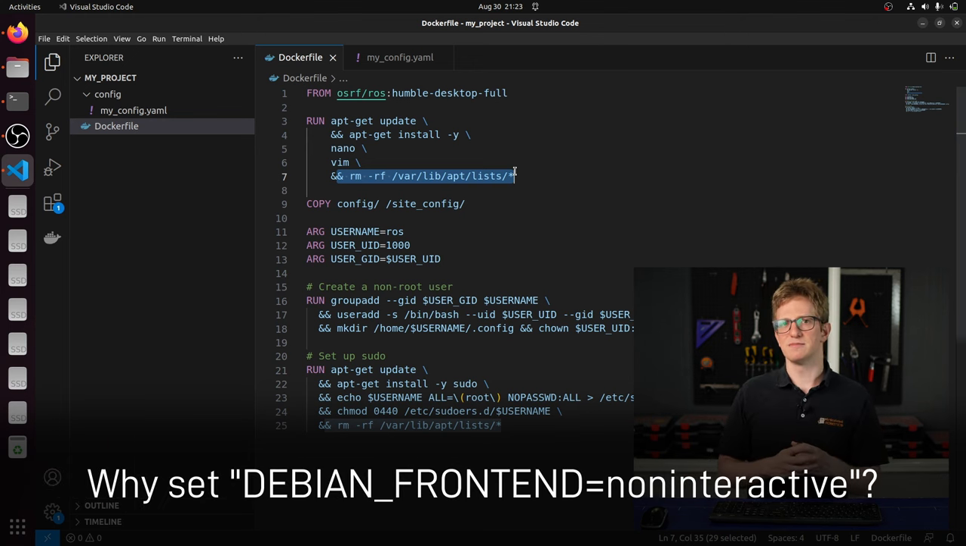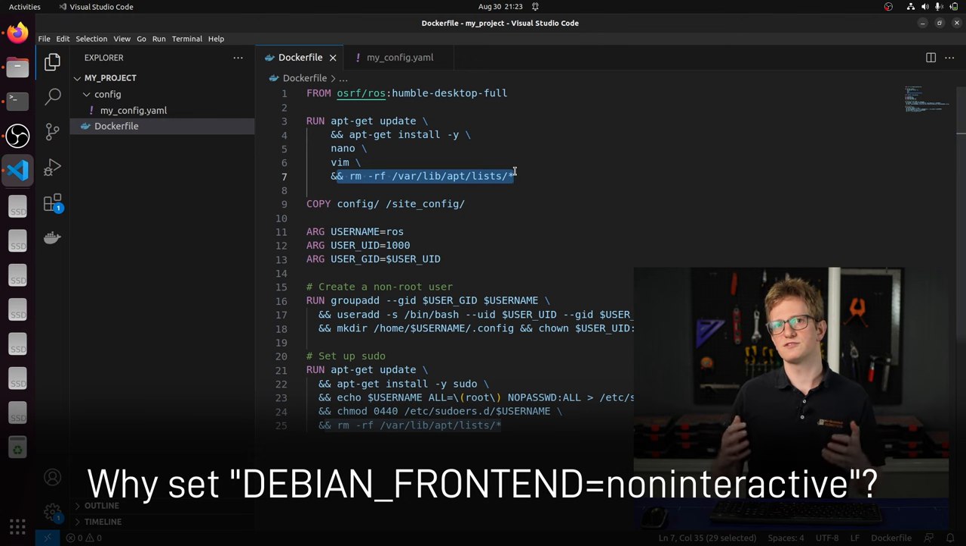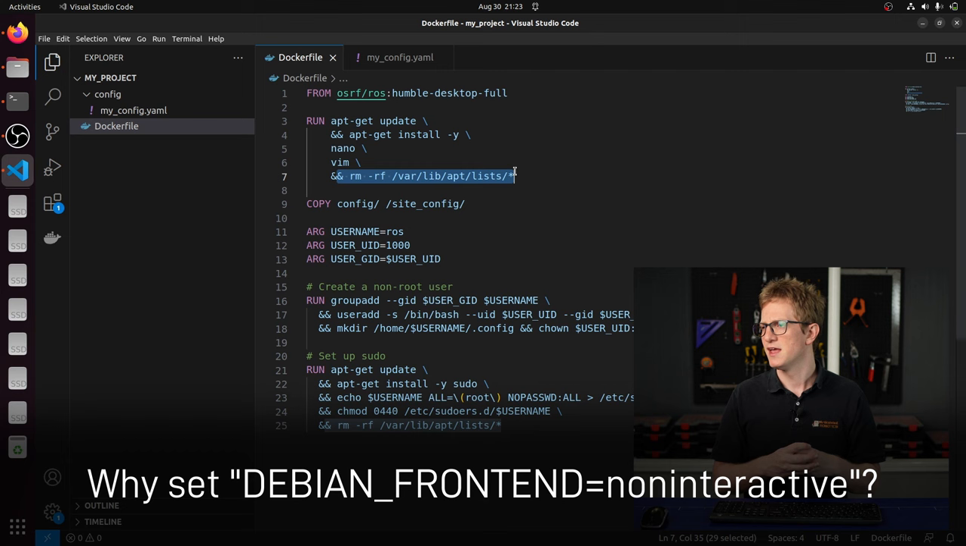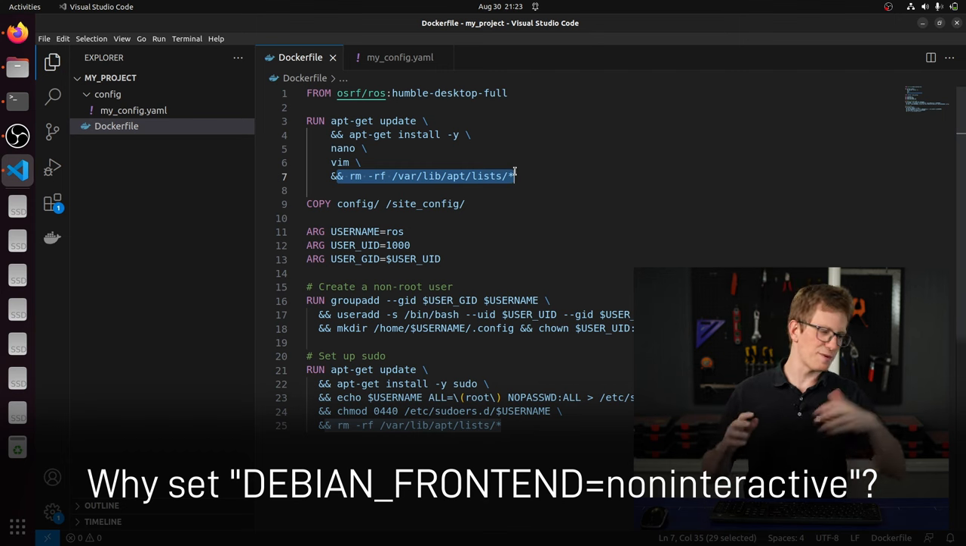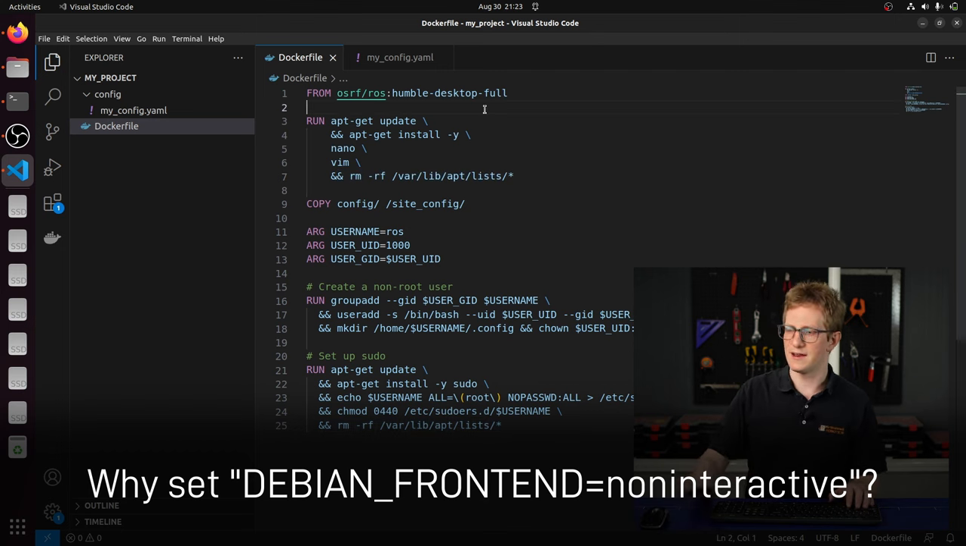One last thing you'll sometimes see is it sets the environment variable DEBIAN_FRONTEND equals noninteractive. Now, this is another thing you're meant to do to ensure that you don't get other user prompts during the install process. In my testing, it didn't seem to make too much difference, and from a bit of Googling, even if you put it in there, it can still prompt you about certain things.